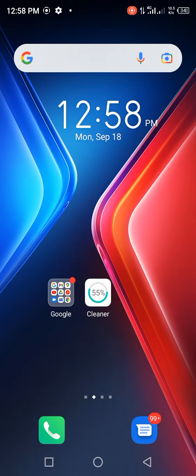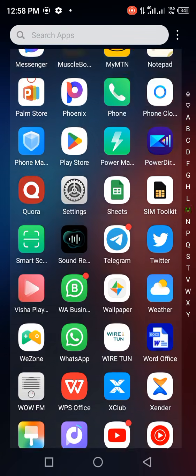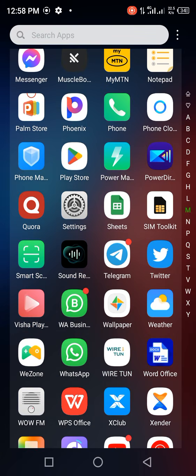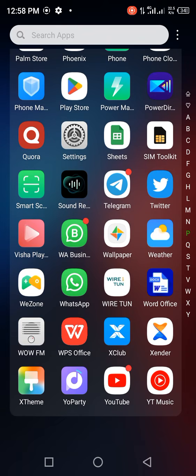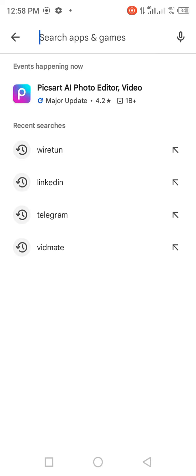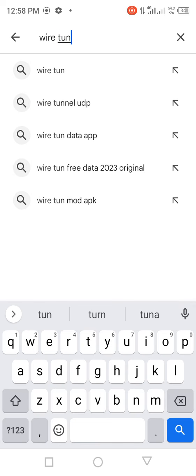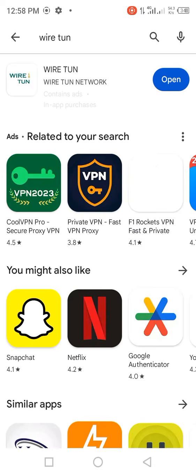So let's go to our apps. We'll go into our apps and locate the Play Store. Where is my Play Store? Yeah, this is my Play Store. And I'll search Wire10. So I have Wire, then TUN. Good. So the Wire10 will appear. Good. So it's asking me to open.